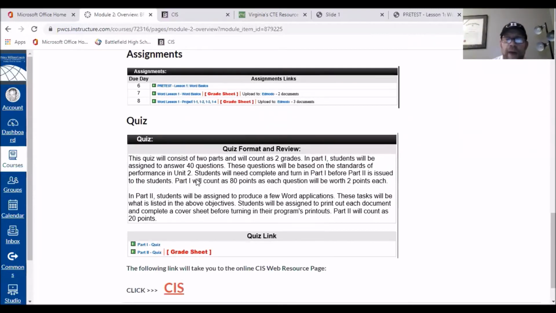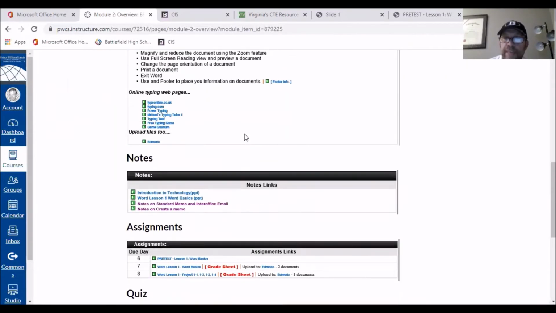If you look at the bottom of Module 2, there is going to be a quiz that I'll be evaluating once we get through the 2 assignments in the ebook.